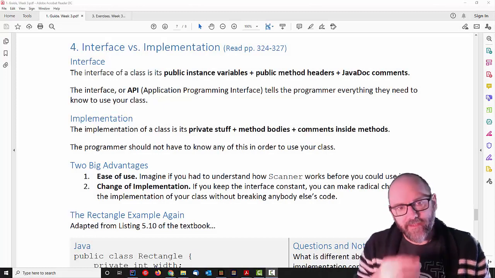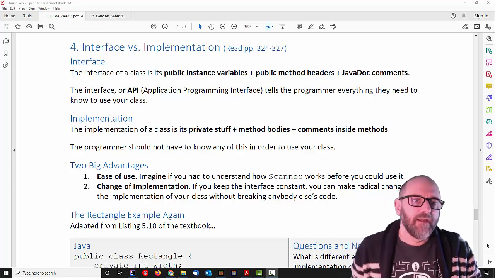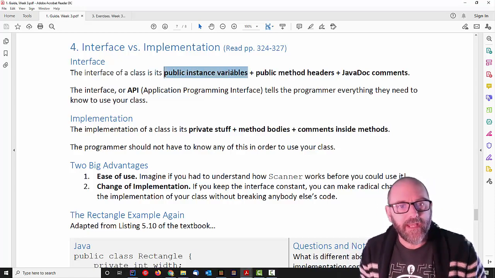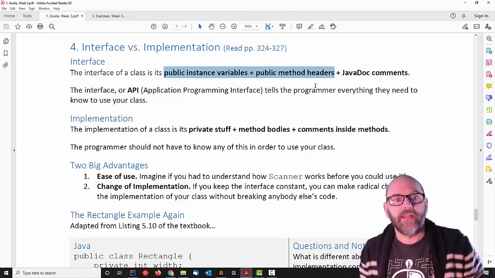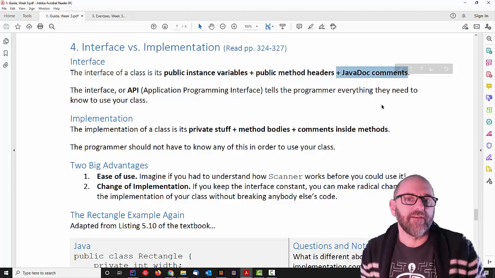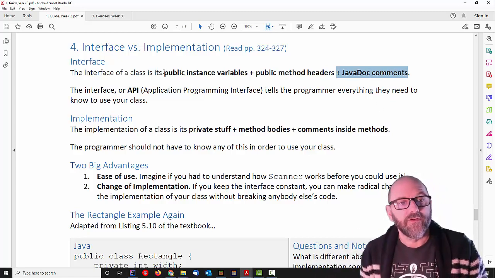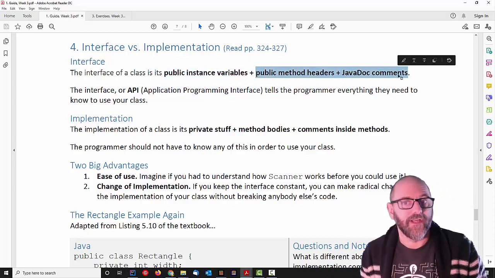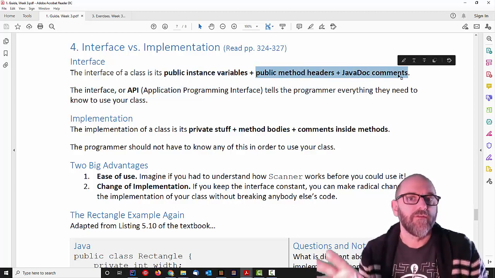So if you take a look at the guide on the screen here, the interface of a class is this stuff. So anything that's public instance variables, public method headers, just the headers. That's the interface, right? That defines how you interact with the class. And I'm also including in here the java.comments, which tell you how those methods are supposed to be used and what those instance variables are for. So usually we don't even have public instance variables. So usually we have just public method headers and java.comments. That's your interface.